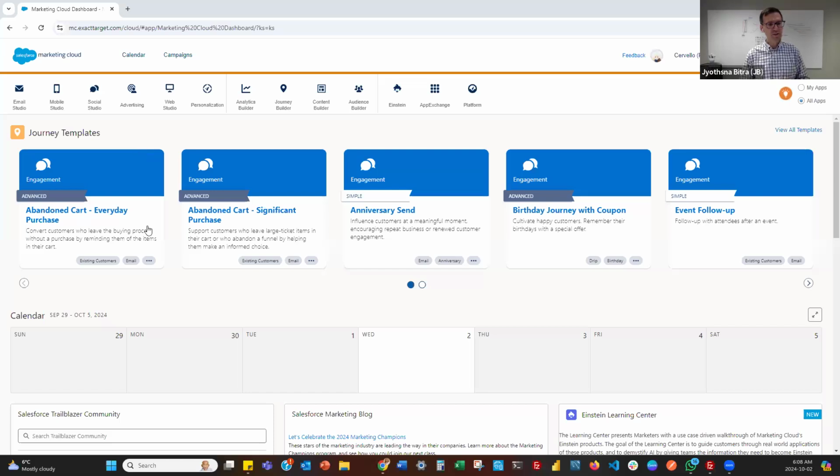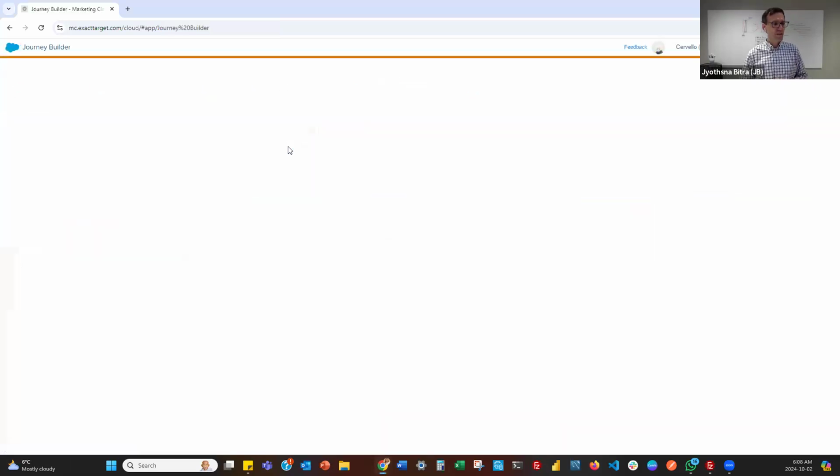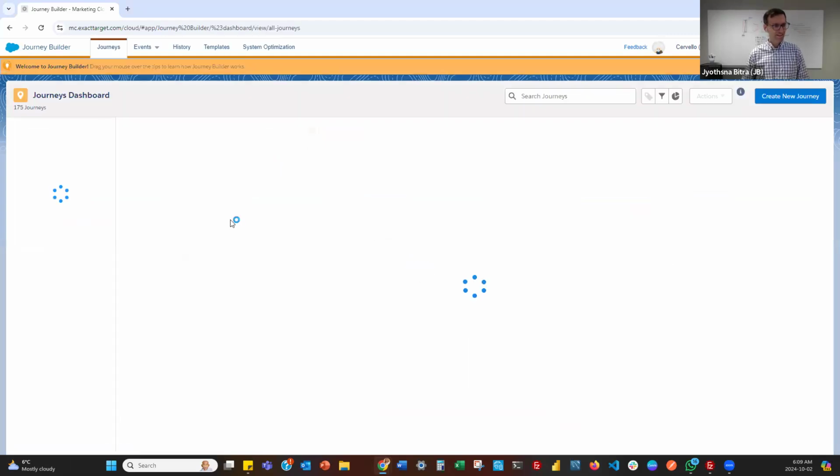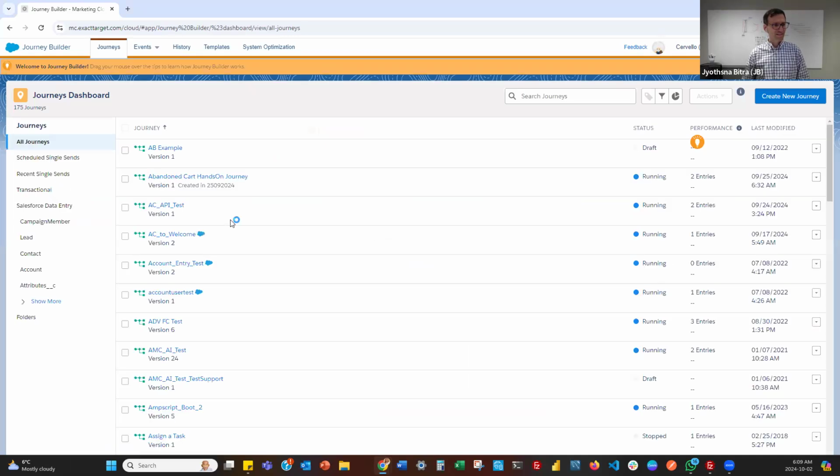Okay, so first off, we're going to navigate to the journey that we had set up last week, just to take a look at where we are. So we'll go to Journey Builder. Sometimes it takes a second. Okay. And then we'll go to the folders. That's a good idea. Let's go to the folders.